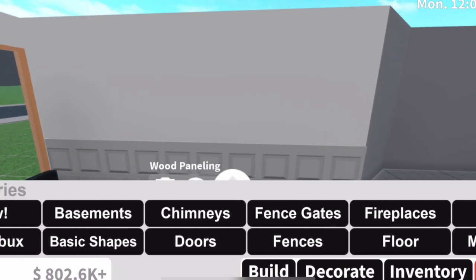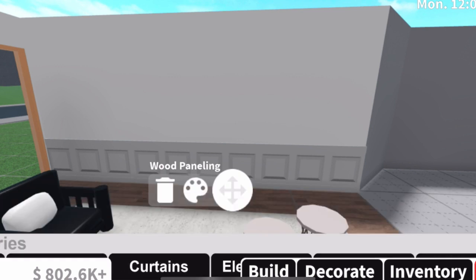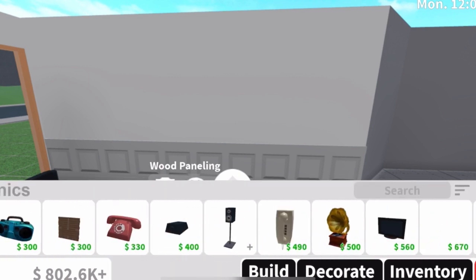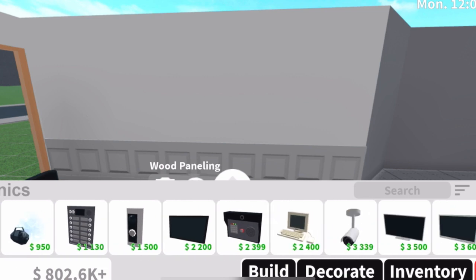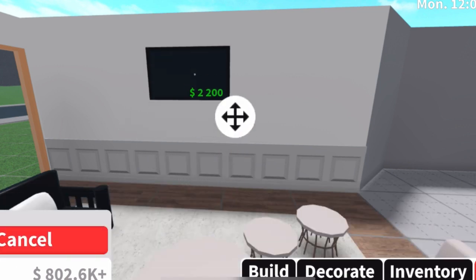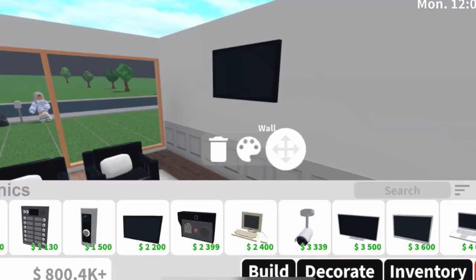So I'm gonna go to decorations and go to electronics. Found electronics, I'm so sorry. And we're gonna add a TV on top. These TVs can be pricey, so just a warning. It's a good spot to add it.